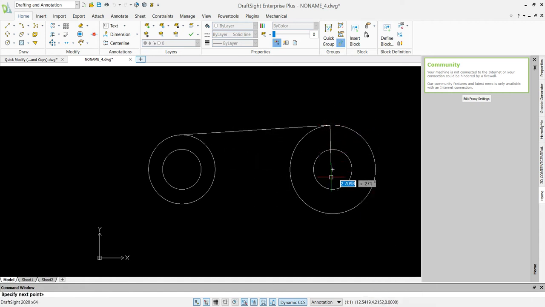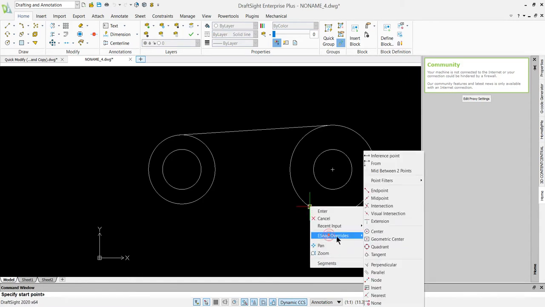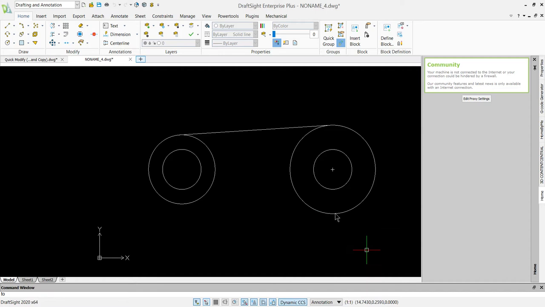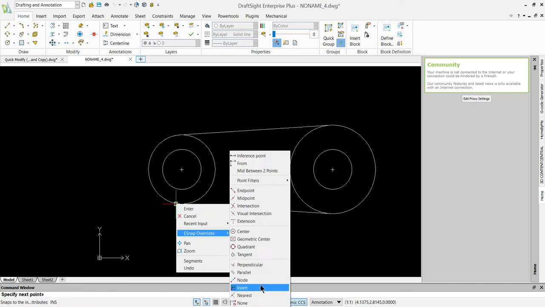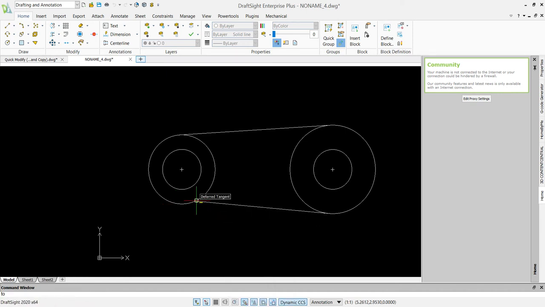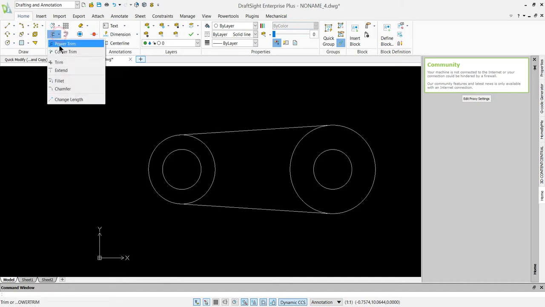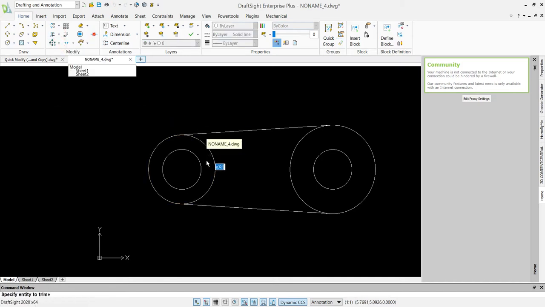Click, escape, repeat the command, right click and select eSnap tangent. Escape. To remove this entity, we can use the powerful trim option to remove the extra portions.